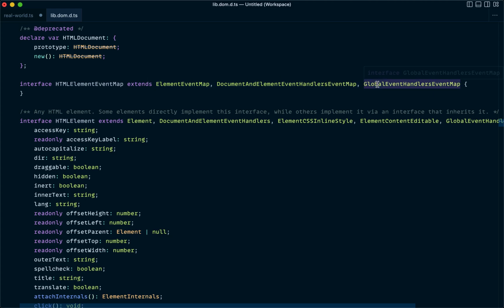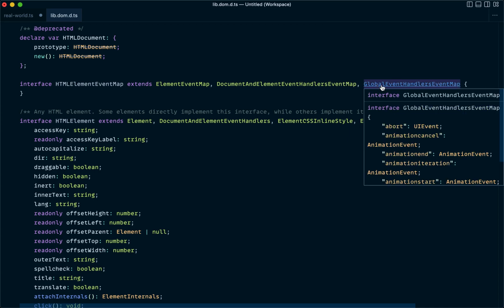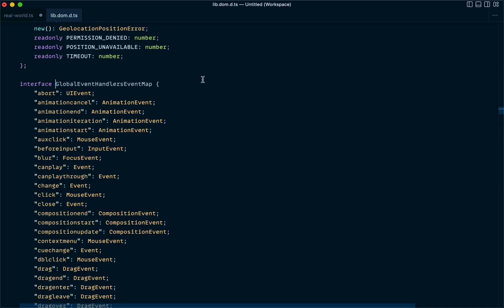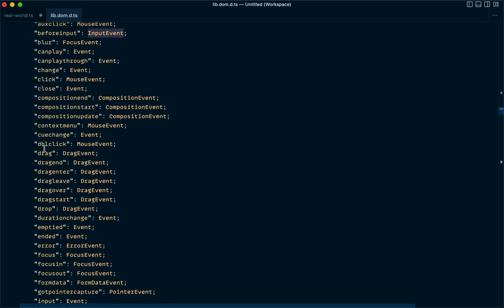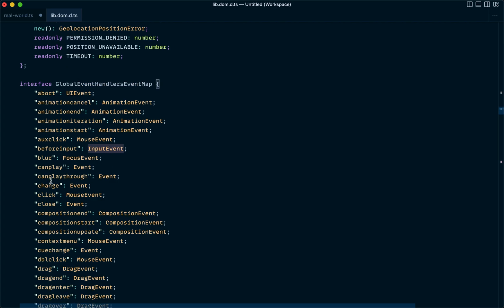And the one that we're concerned about right now from the source is this GlobalEventHandlersEventMap. And this is really cool. So this is a built-in, basically an object that maps every single possible event name to the actual event type that corresponds with it. So if we find click here, you can see click corresponds to MouseEvent.